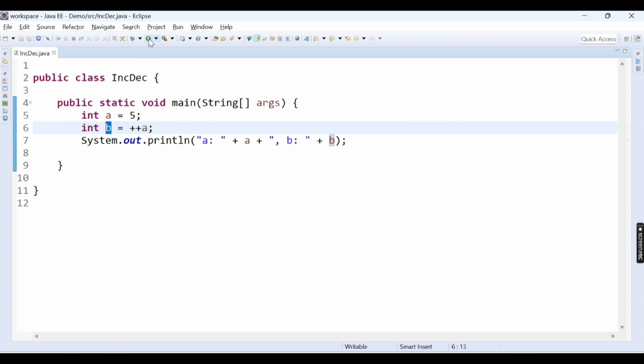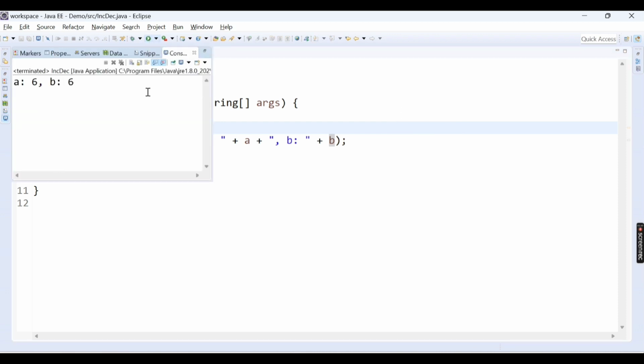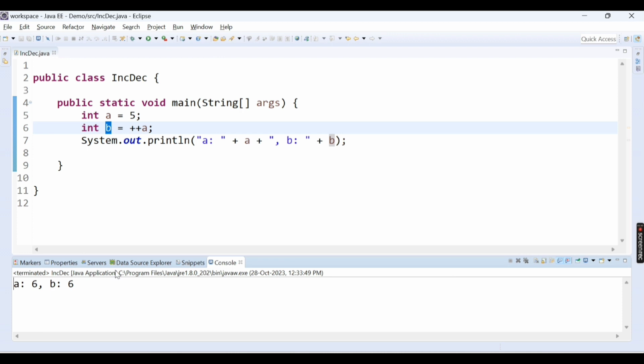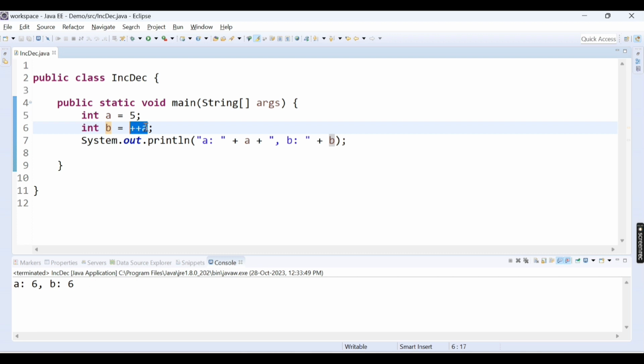Let's run this code. See, we are getting a is equal to 6 and b is equal to 6. I hope you understood it. What this expression has done is first it has incremented the value of a by 1, so a has become 6, and that value of a is assigned to b.